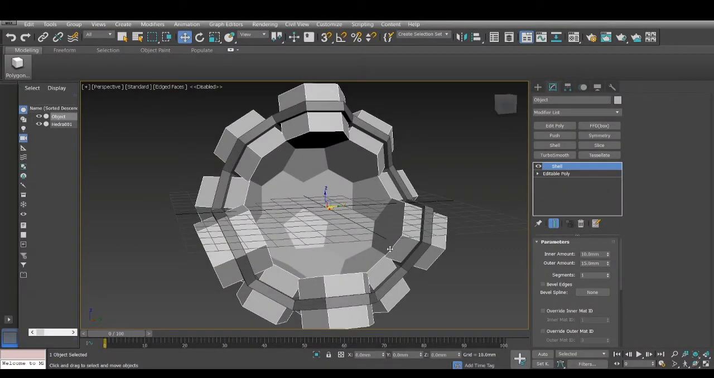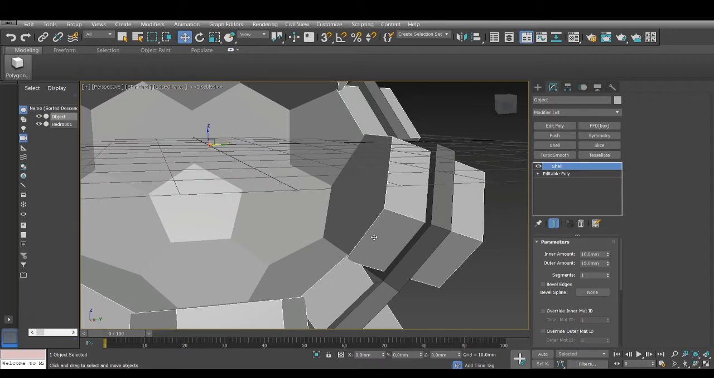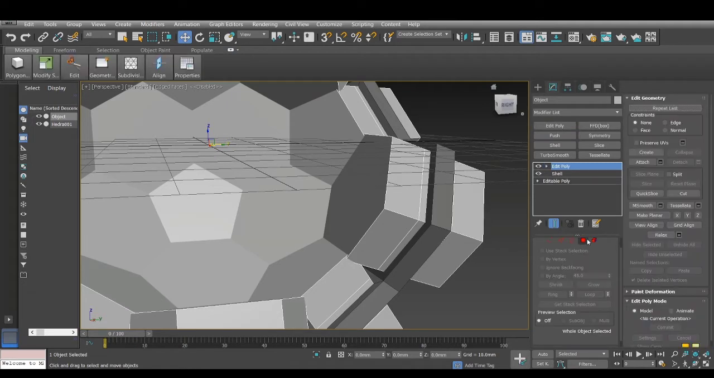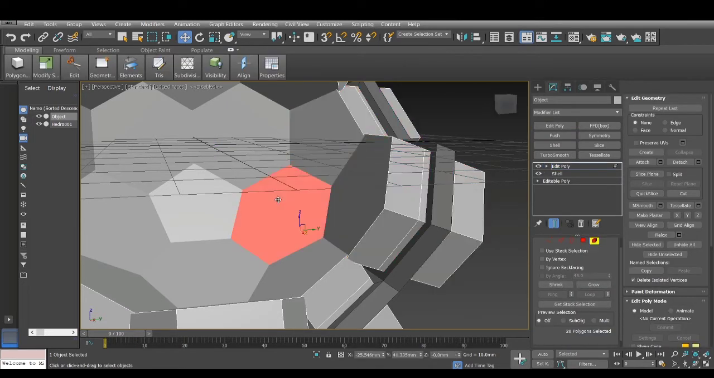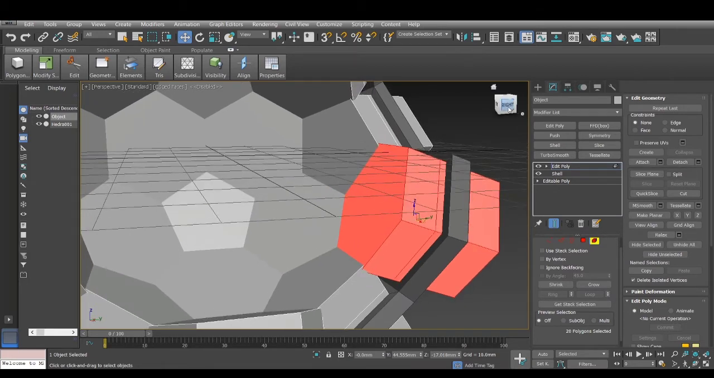Segments, we need the segments. Alright, so basically if you notice in the image, we will have this part scaling inward and it won't scale completely, so we need to add some segments. So I'll add 3. Okay, now if you put it to editable poly and we select, now each of these are separate elements, which is quite good.